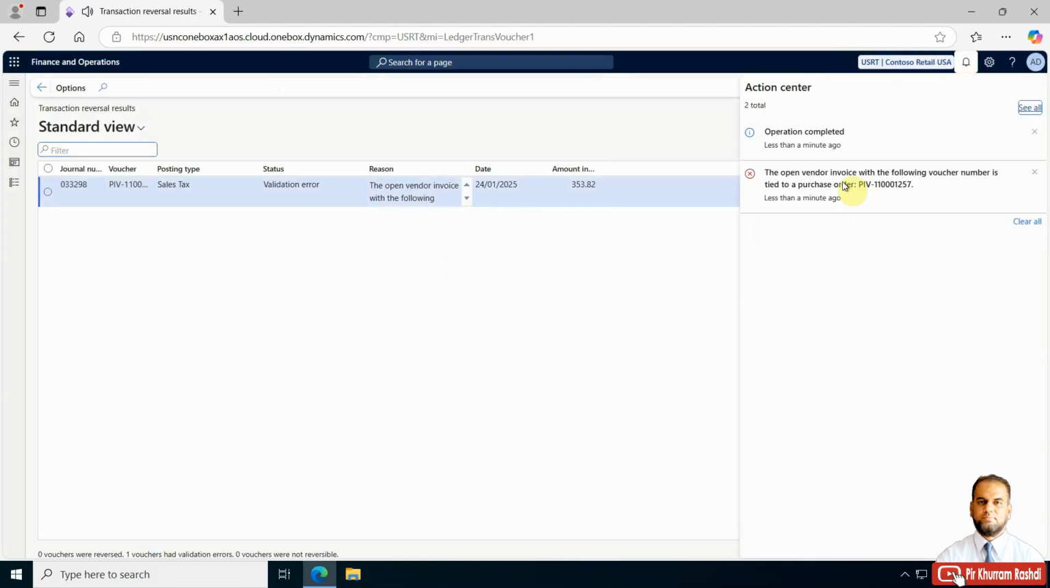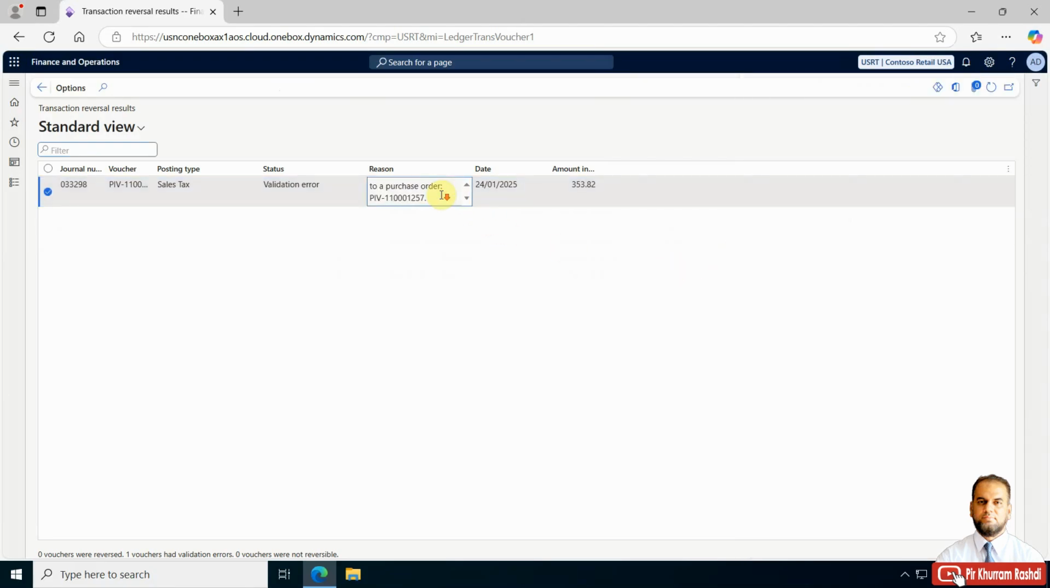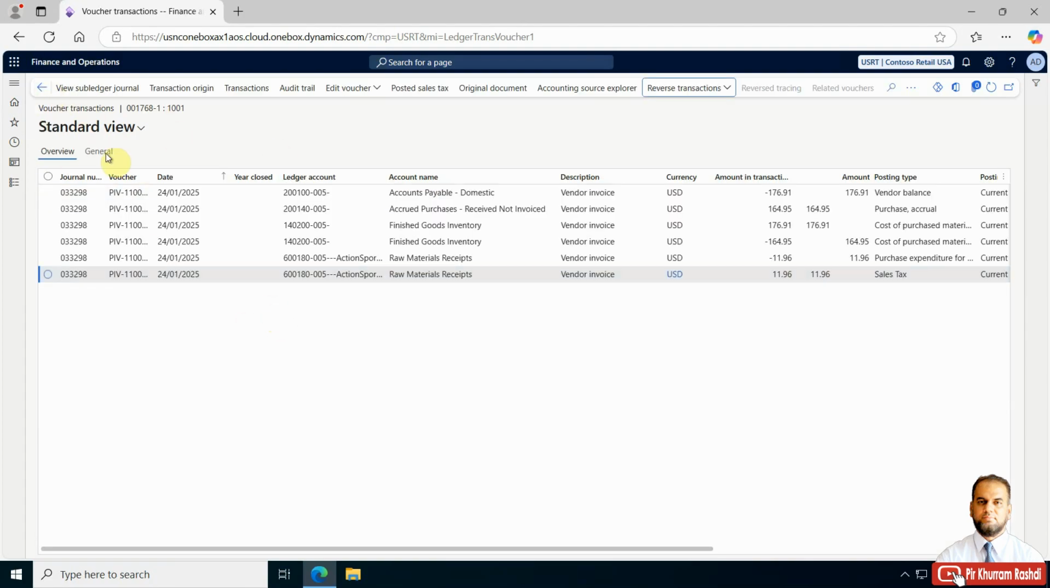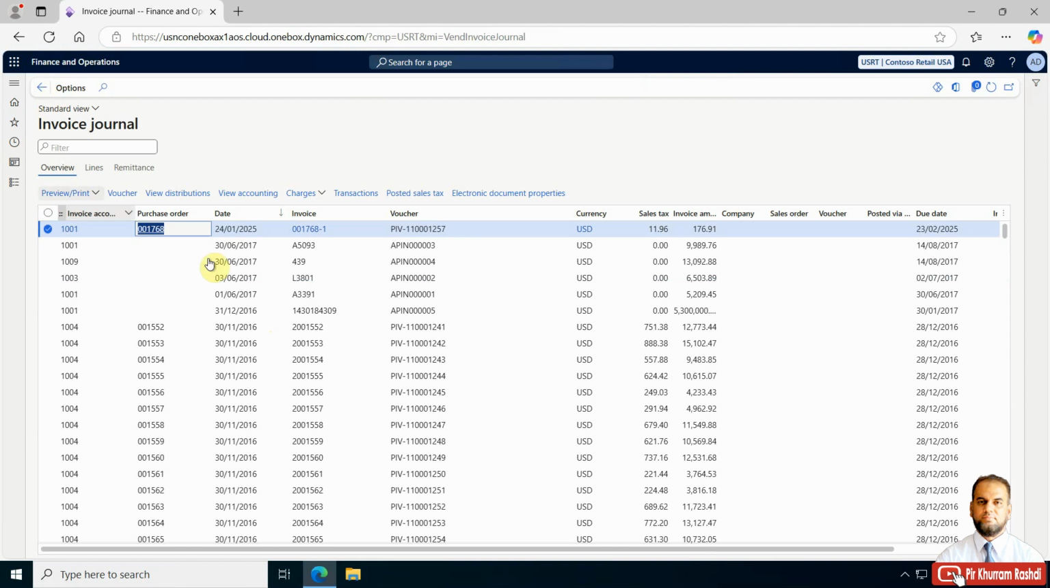Okay, there is a message here showing that the open vendor invoice with the following voucher number is tied to a purchase order. So that's why it cannot be reversed. This is the reason mentioned here. So there is a very long process to reverse or post a credit note for a purchase invoice.